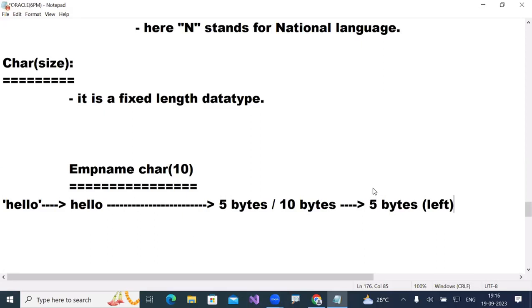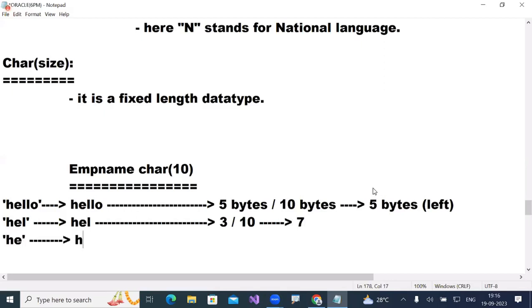But in a database, it's not like that. However many bytes you leave, they will be wasted. Nothing will be saved in them; it will stay like that only. Now suppose one more expression, hell. Hell is also accepted, but how many bytes does it occupy here? 3 out of 10. So how much is wasted? 7. For example, he is also accepted here because the size is less than 10.